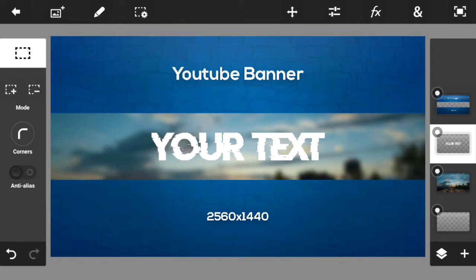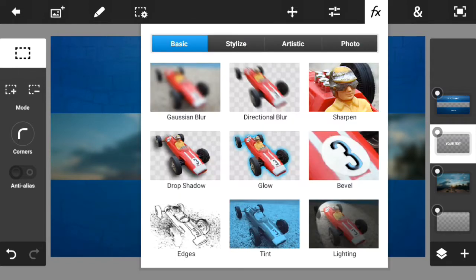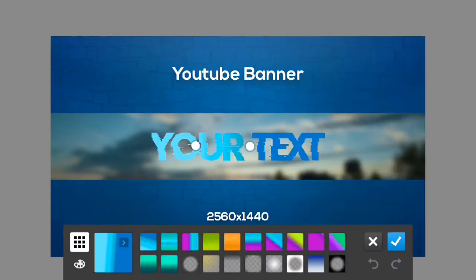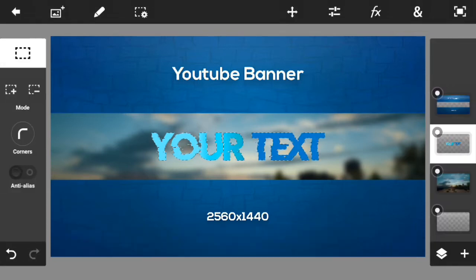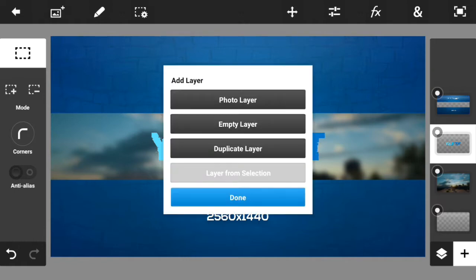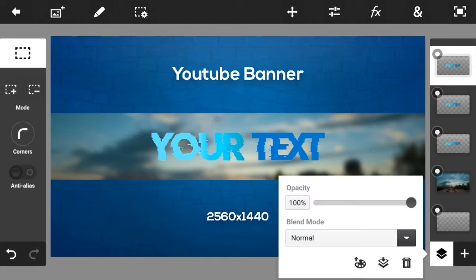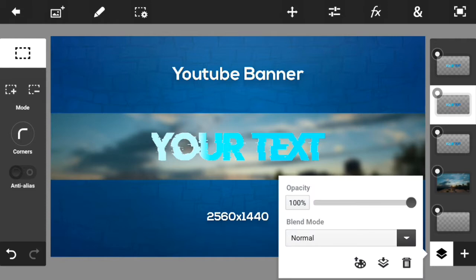Now go to this and select the pixels and go to Add button and go to gradient, and here I'll be using this gradient right here, and press on OK. Now what you have to do is just click here and make some duplicate layers of it and press on done, and change the blend mode to linear dodge, and this one also to linear dodge.